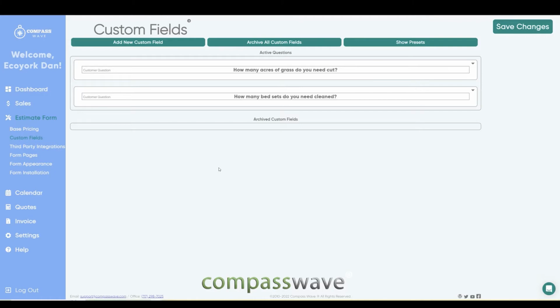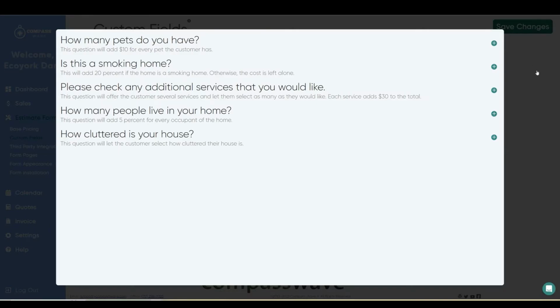And don't worry, the industry-specific presets can always be added back later via the Show Presets button here on the top right of the page.